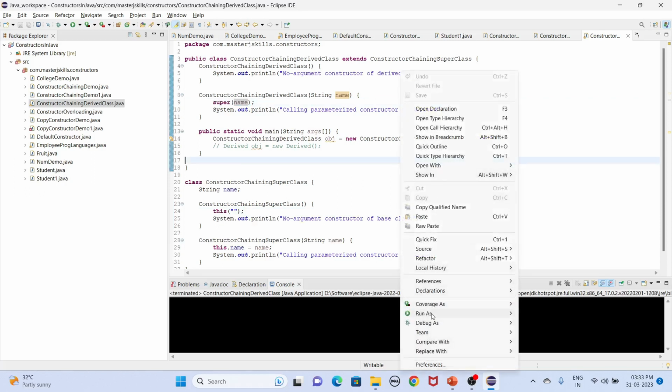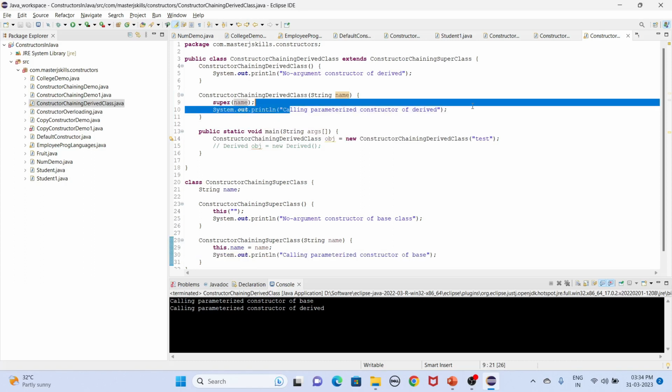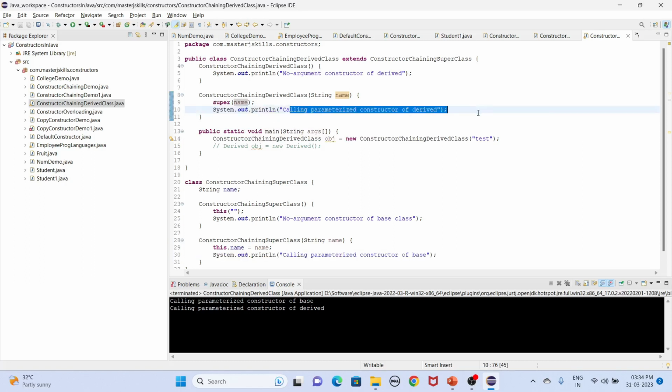Let's execute this. You can see a constructor from the derived class test is printed, like test I'm passing. So this class is being called, and here it should print calling parameterized derived class, but it is internally calling the superclass constructor. So this will be printed and then this will be printed. This is how we can achieve constructor chaining in the base class or the derived class, the inheritance concept. Let's see the copy constructor example.